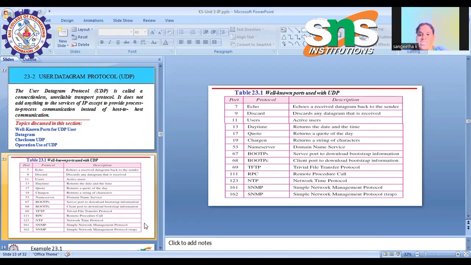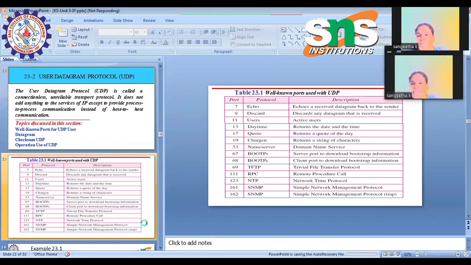The daytime application is used when we give the port number for retrieving information: the request is posted, and the daytime server data will be received. And 17 is for transferring a quote message, so we can use 17. SNMP applications will use 161 and 162. Likewise, there are several well-known ports used with the UDP protocol.